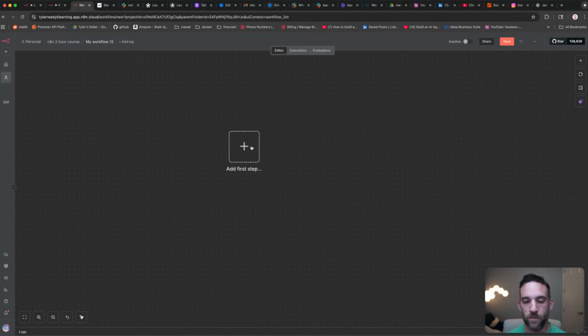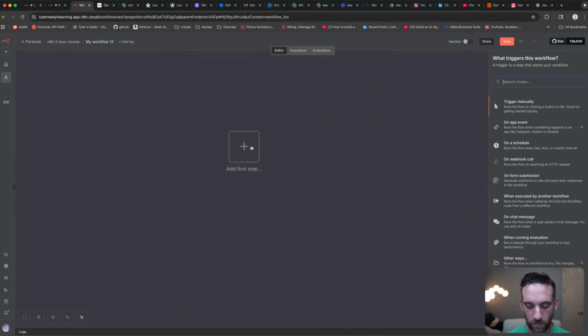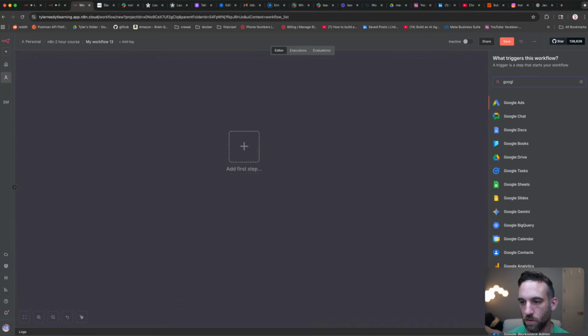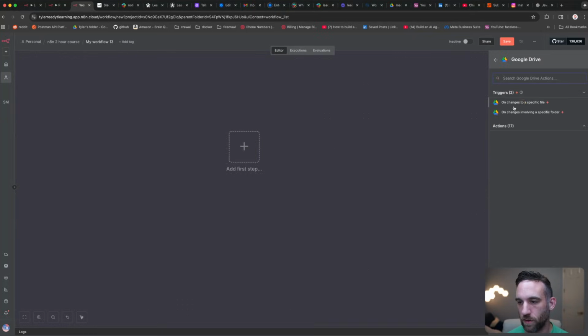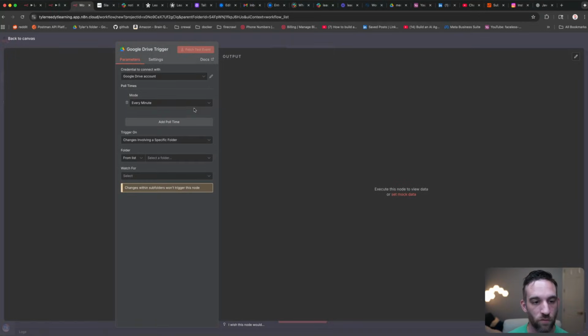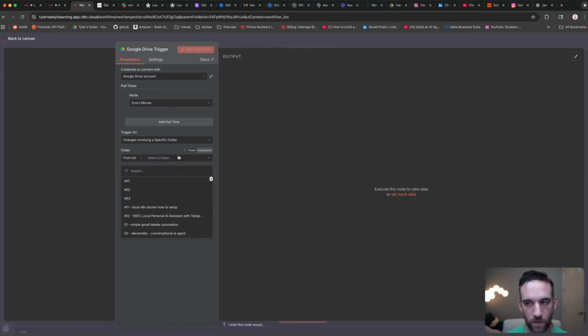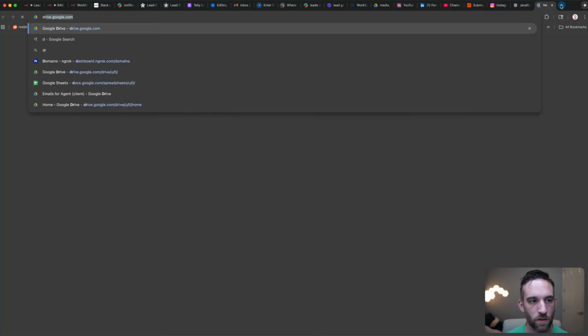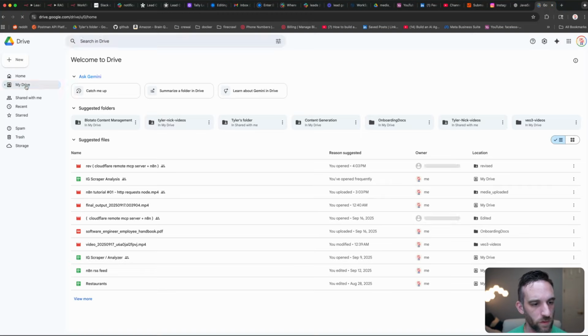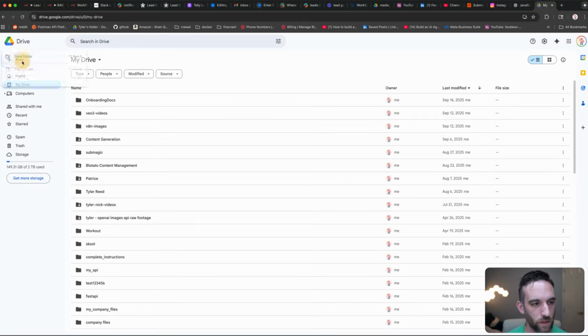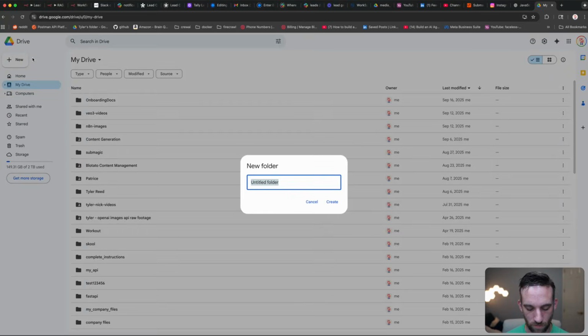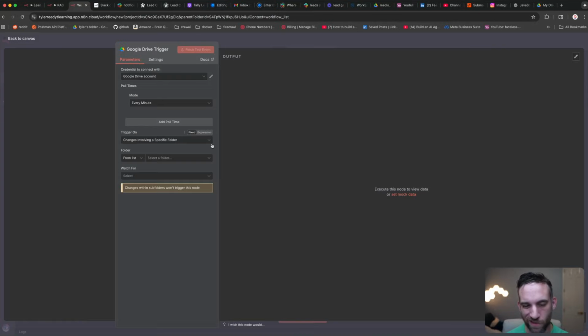Okay, so we have a new workflow. The first thing is we're going to have a Google Drive trigger. So Google Drive, and the trigger is on changes involving a specific folder. What we can do here is create a folder in Google Drive, or if you already have one, let's create one together. In Drive, let's just create a new folder. This is going to be called onboarding.